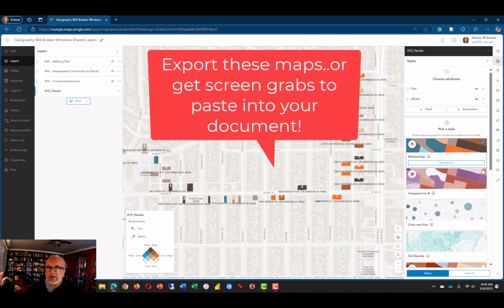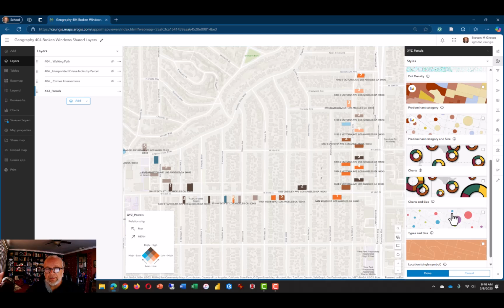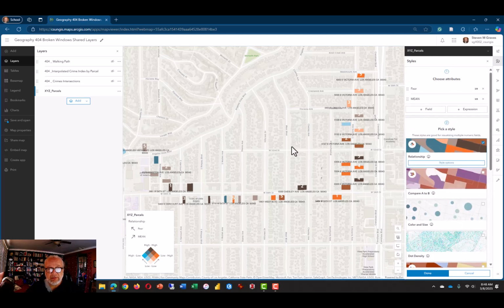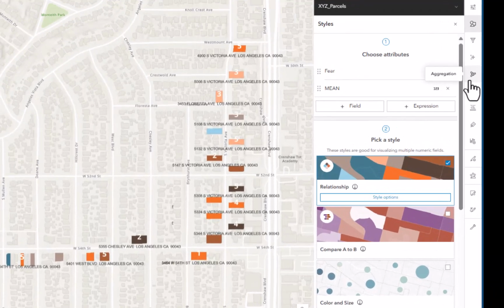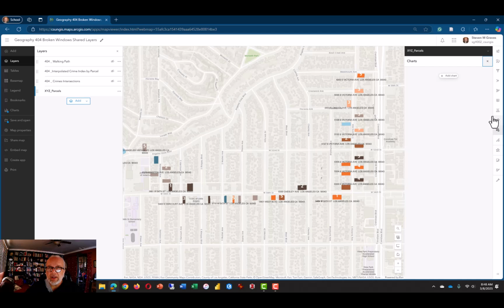The other thing that I want you to do, in addition to visualizing that, and I encourage you to play around with this stuff, is get screen grabs of this and be prepared to explain to me what you were trying to show. The other thing that we want to generate from these are some charts and some other kinds of graphics. So there it is, Configure Chart over here on the far right side of the menu. Click on that, and we want to add some charts.